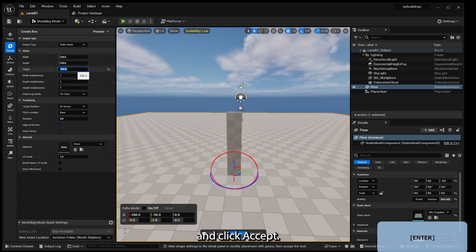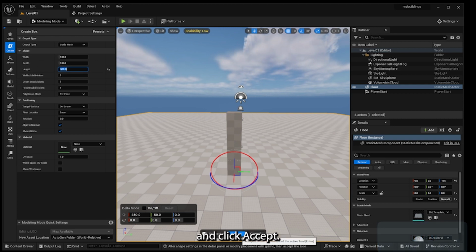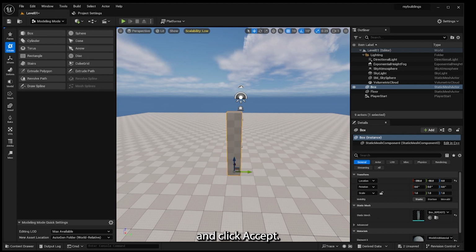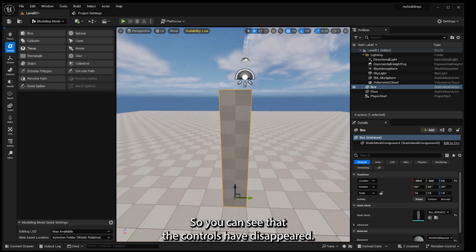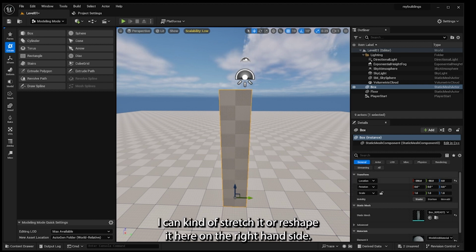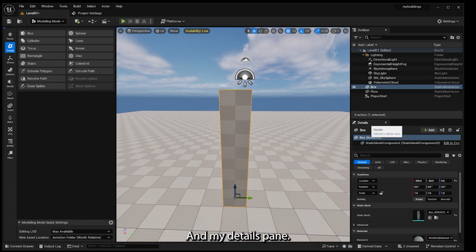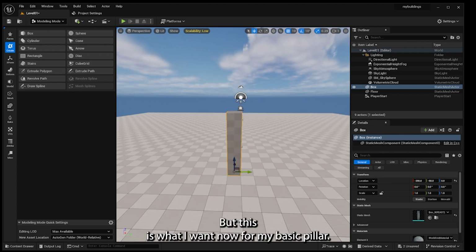and click accept. So you can see that the controls have disappeared, but I can still stretch or reshape it here on the right-hand side in my details pane. But this is what I want now for my basic pillar.